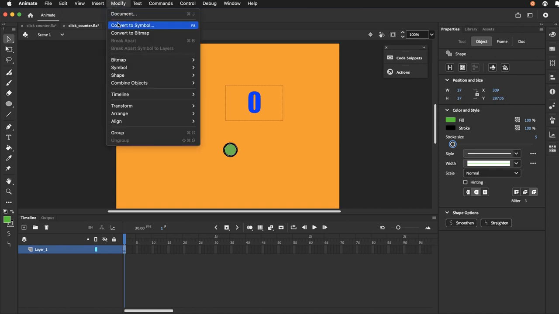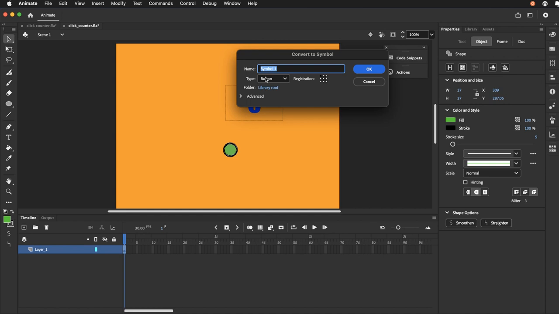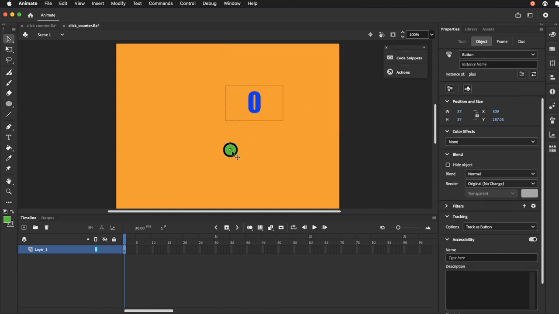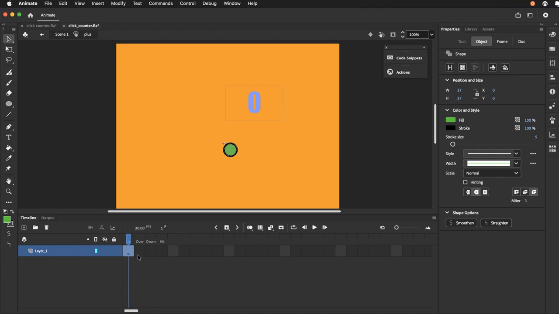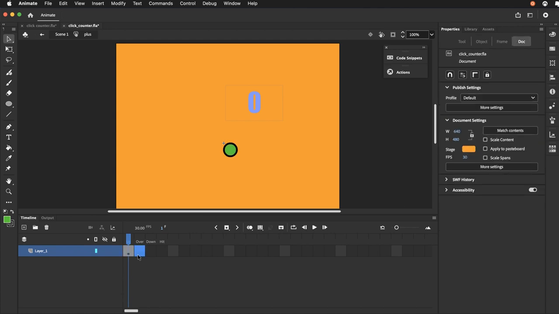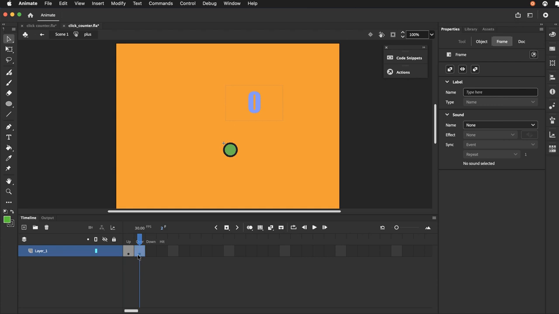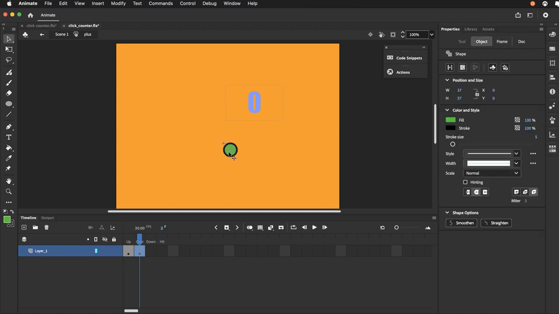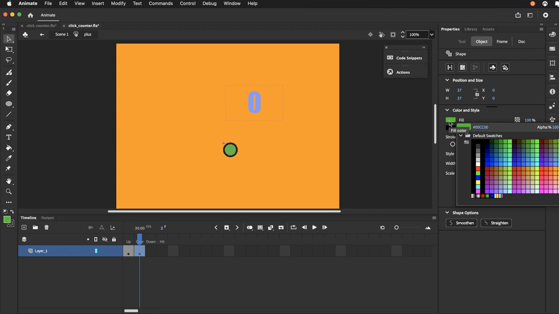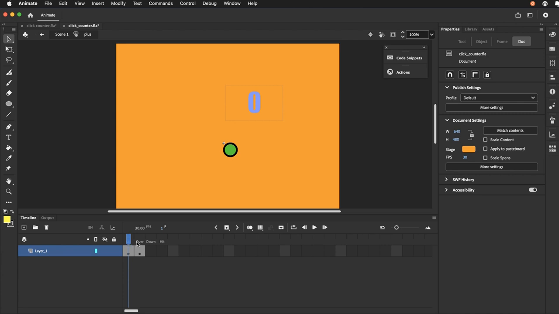We go convert to symbol. Button, I'll call it plus. And click OK. Alright, I'm going to go into that button by double clicking and just create an over state for it. So I'll go over to the over state and keyframe that. That's F6, which is the shortcut on the keyboard. Highlight it on the stage and change its fill color. Let's just go with the yellow, I think. Okay, so in its normal state it's green, and when I mouse over it, it will turn yellow.